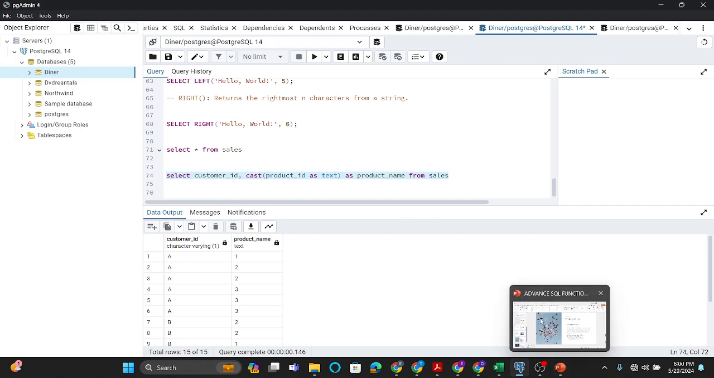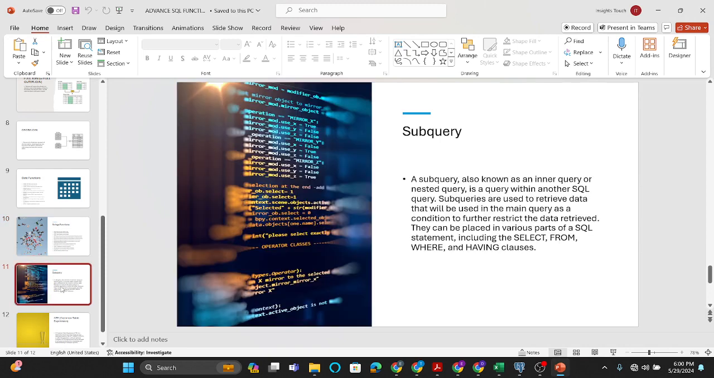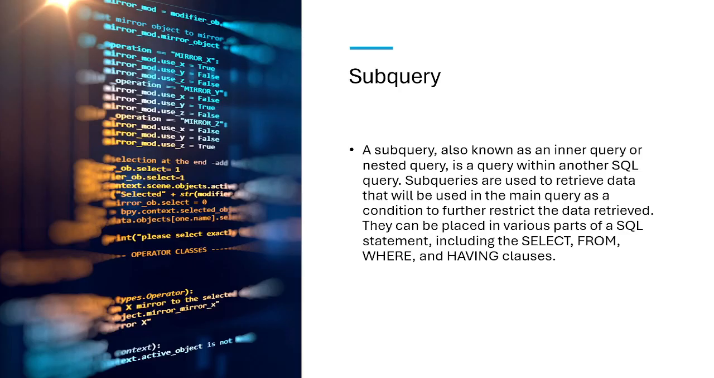The next one we want to look at, before we round everything up, is the subquery. So what is a subquery? A subquery is also known as an inner query or a nested query. It's a query within another SQL query. Subqueries are used to retrieve data that will be used in the main query as a condition to further restrict the data retrieved. They can be placed in various parts of SQL statements, such as the select, the from, the where, and the having clause.